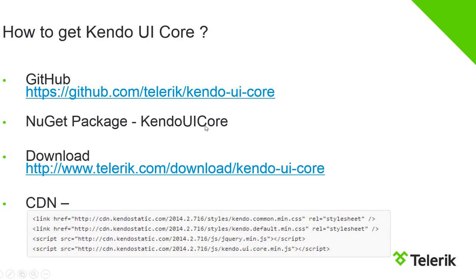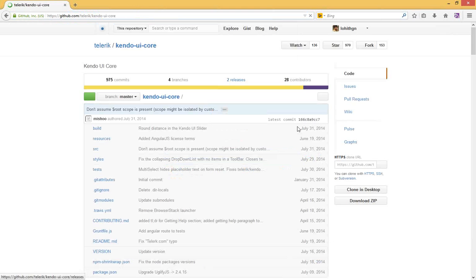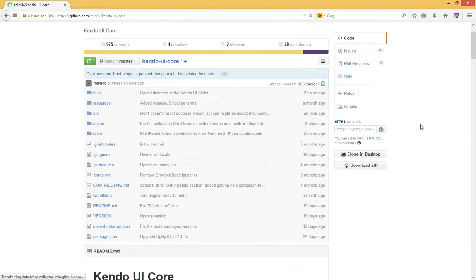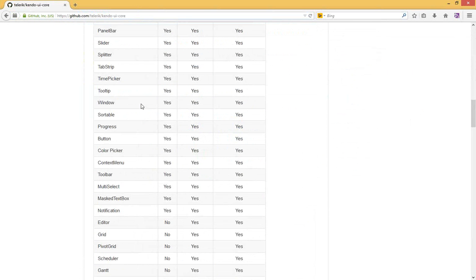Let me show you the instructions that you need to follow. Let me go back. If you go to github.com and search for Telerik and kendo-ui-core, we are getting into the source code repository. So this is the complete Kendo UI Core source. And here are the features of Kendo UI Core.